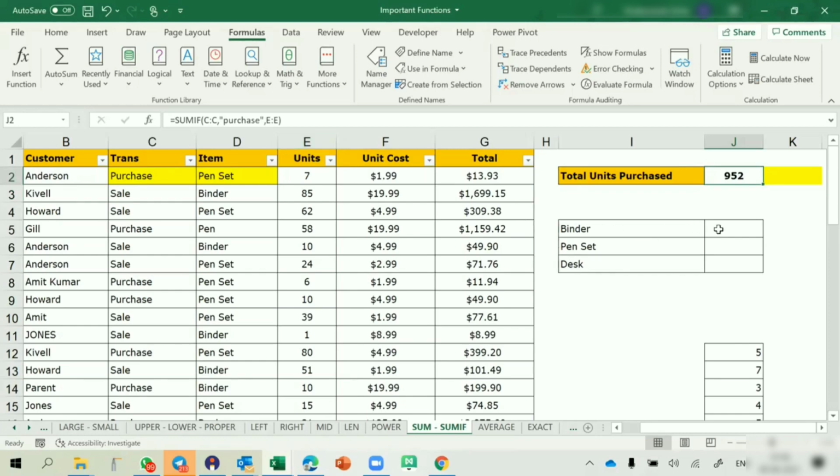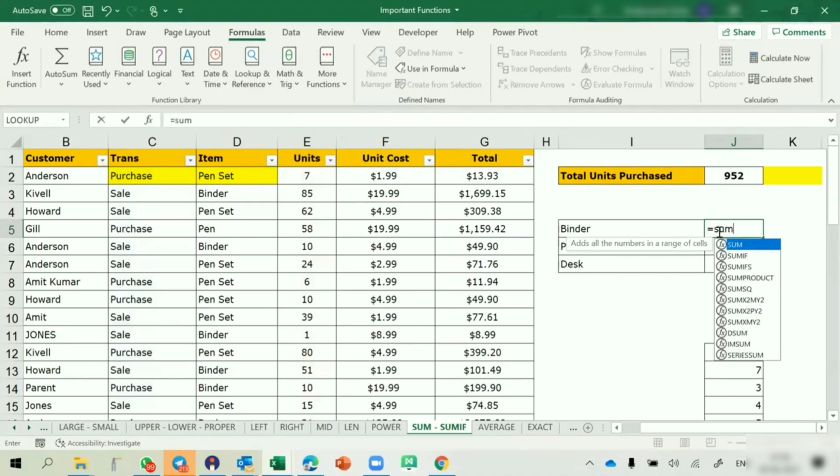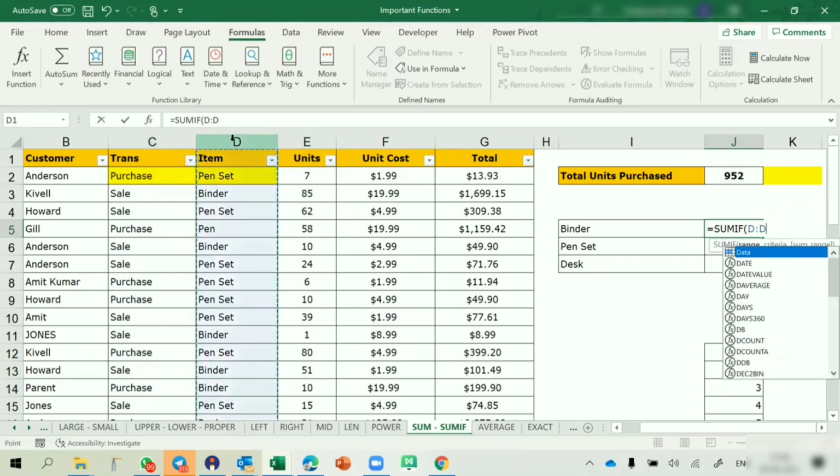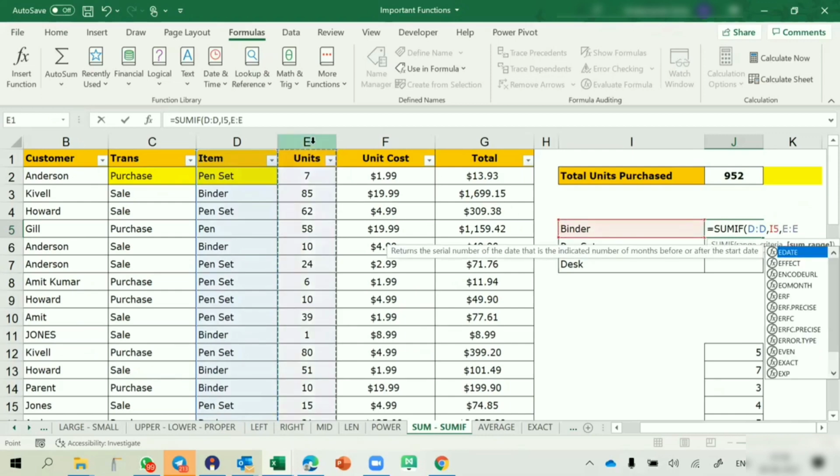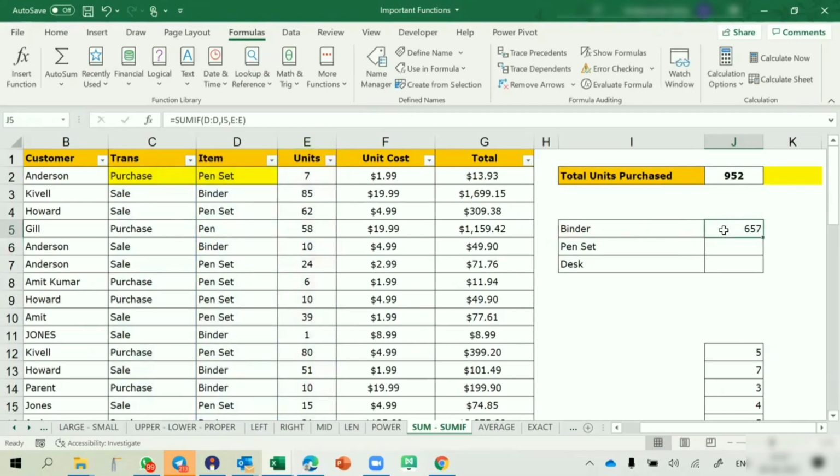Similarly, सब का भी कर सकते हैं. I can directly write also, I can directly select also. यहाँ पर हमने purchase लिखा था. But in this case, I can select the cell also. Equals to SUMIF, range is this one, which is the item. Criteria is this one, binder. And the sum range is units. So it will calculate the total units for these three specific items. Right? This one. So this is all about SUMIF.